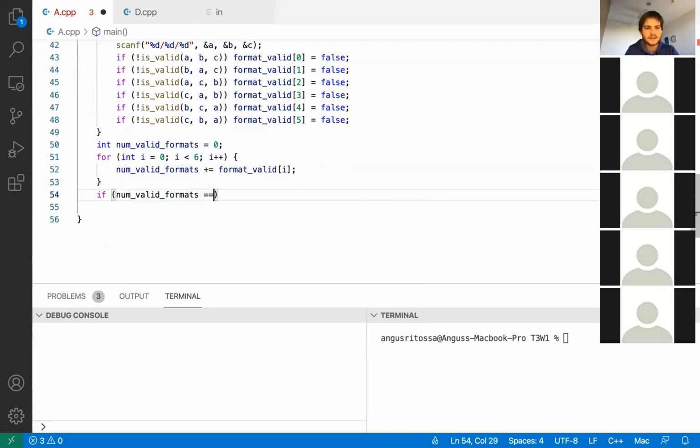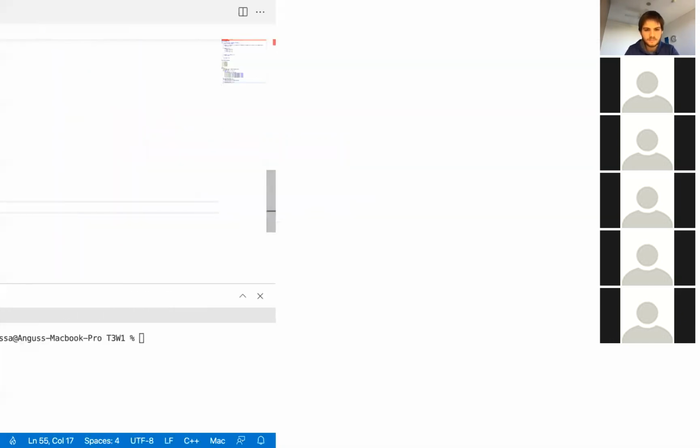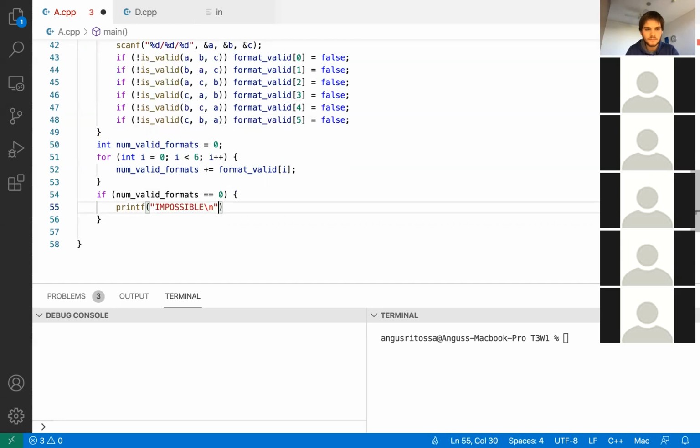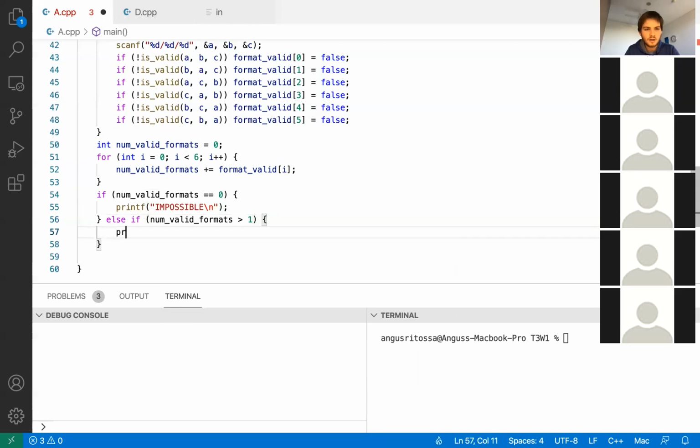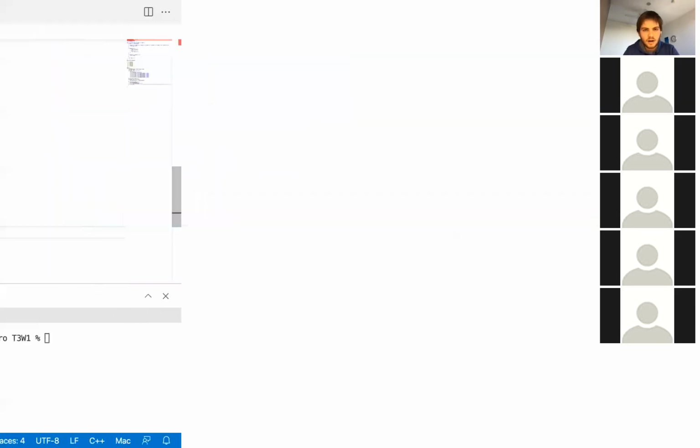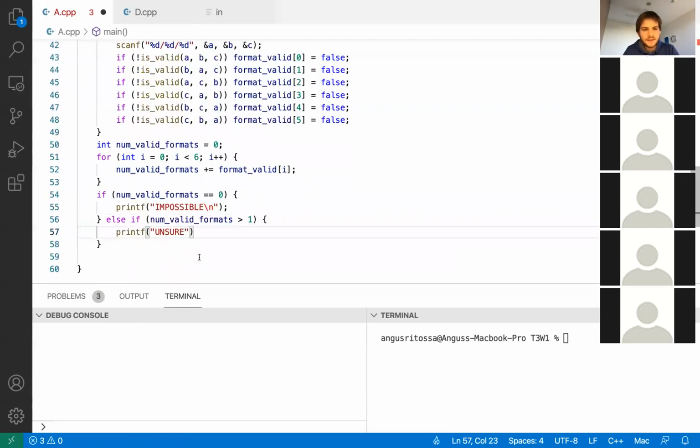And if the number of valid formats is 0, then we're going to print impossible. If the number of valid formats is bigger than 1, we print unsure. And my recommendation is, as I've done, you copy and paste these from the problem statement. Don't type them yourself because you don't want to make a typo and get the problem wrong because of it. It does happen sometimes.